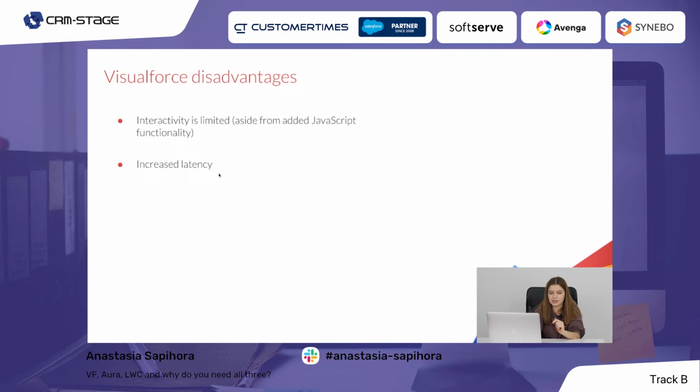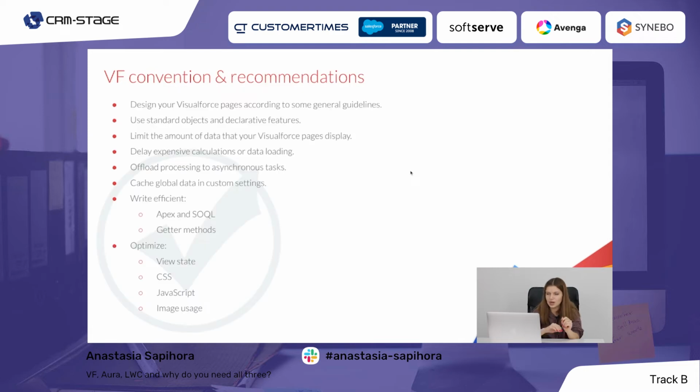Let's also discuss some best practices for Visualforce pages. But the best practices which I will mention will also be good to consider for LWC and Aura components, because those best practices are common for each front-end technology in Salesforce. So when you design your Visualforce page, no matter what you are designing, you need to follow the following best practice guidelines.